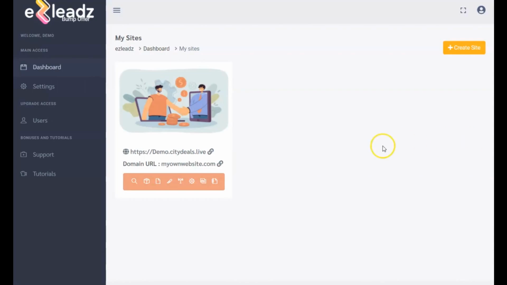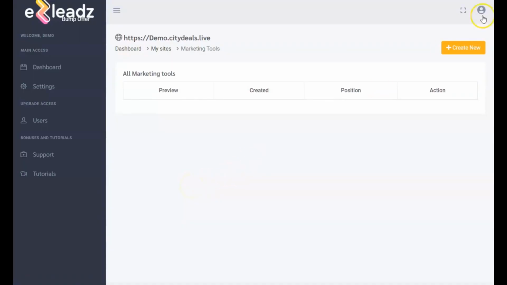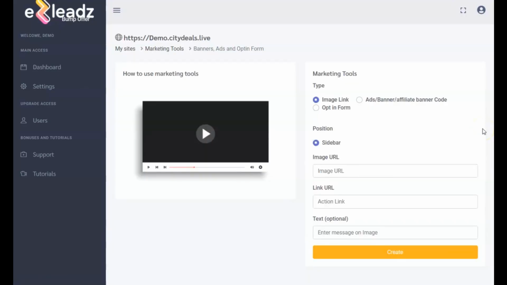On your EZDeals directory site or subdomain, just go to marketing tools. It's the fifth icon. From here, you just have to click on create new. We have 3 available marketing tools that you can use.